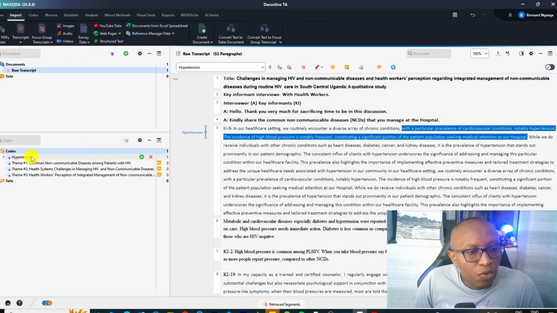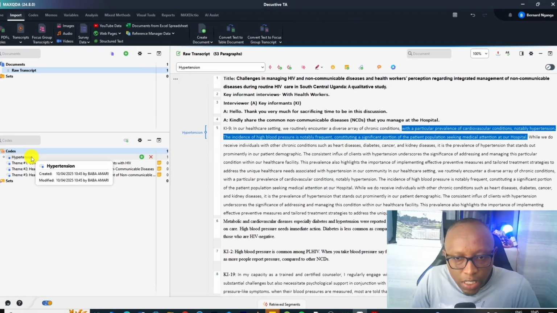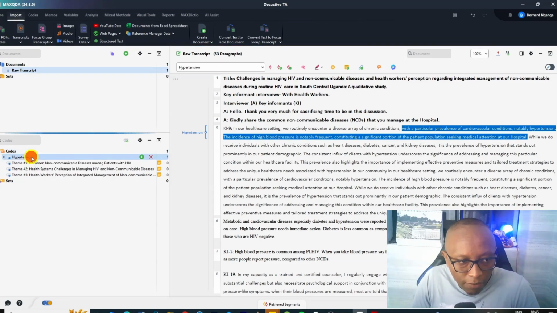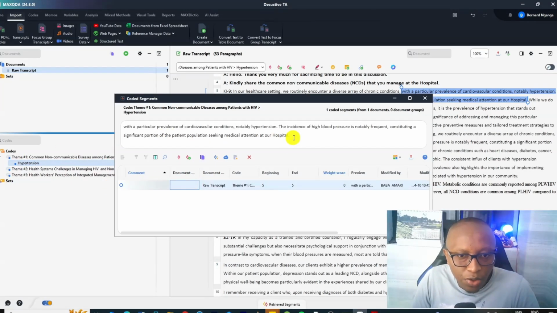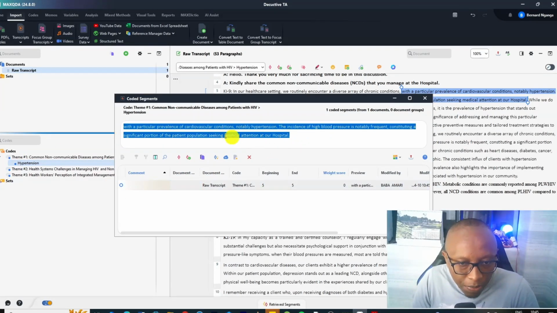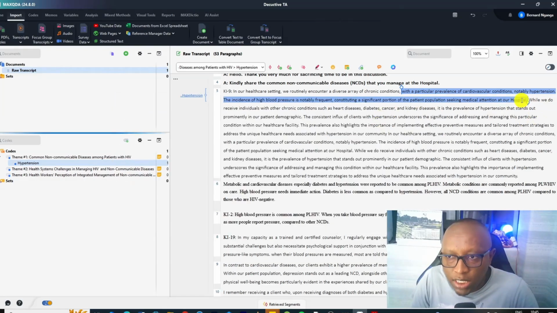Hypertension, which is one of the most common non-communicable diseases that this healthcare provider sees among HIV patients. Drag and drop that code under theme 1. So, one of the common non-communicable diseases among HIV patients is hypertension. If you double click on the code, click on the transcript, you can see the citation or the participant quote that we just coded.